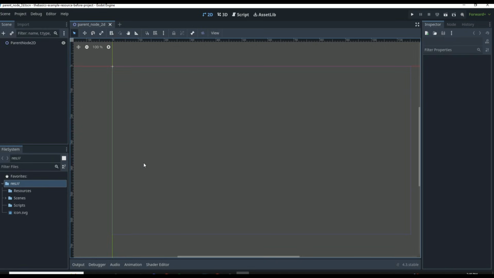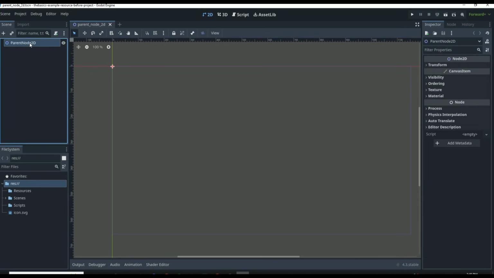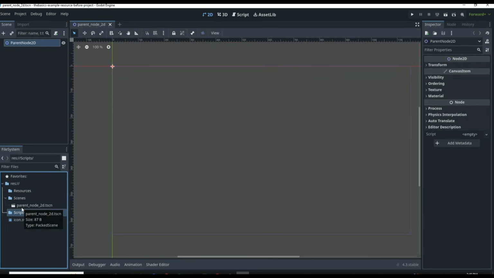So to get started, we have a completely empty scene. There is absolutely nothing here but a parent Node2D, which is just a Node2D that I renamed. And as you can see, we have a resources folder, a scenes folder, and a scripts folder, but there is absolutely nothing within them except for this parent Node2D scene, right? So what do we want to do?